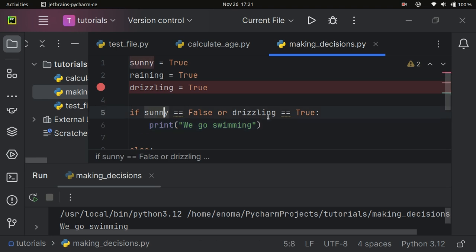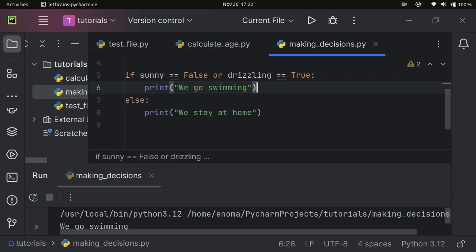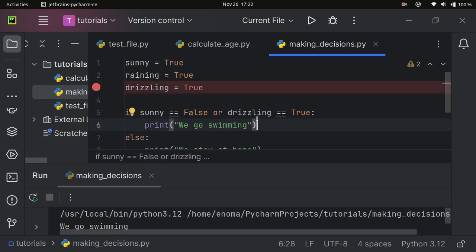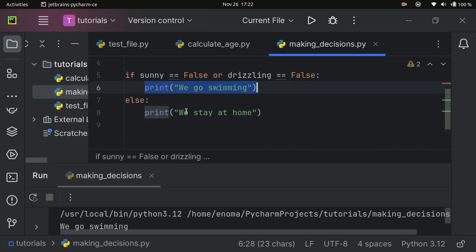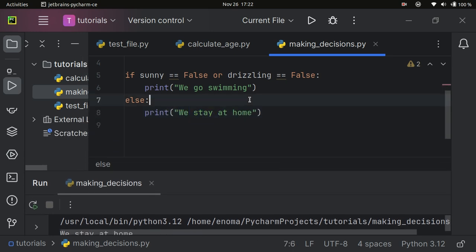But if none of them evaluated to true, then it will come here to print out this else statement. So let's assume we are testing if drizzling is false. And yeah, drizzling is true, but we're coming to test if drizzling is false, meaning that this expression will evaluate to false. And Sunny itself is true. We are coming to test if Sunny is equal to false. This expression again will evaluate to false. So it will not print out this statement. It is this one that we printed out. Let's go and check it out. Yeah, we stay at home. That's it for that.